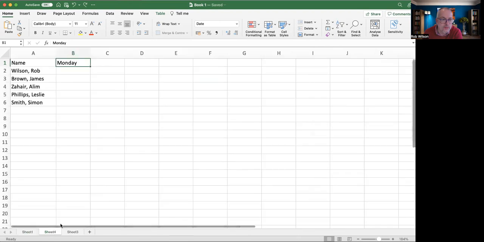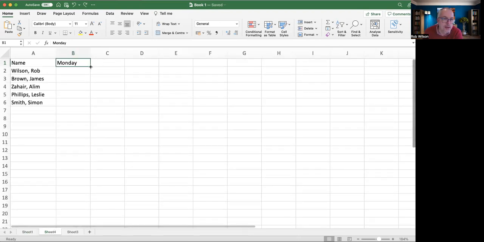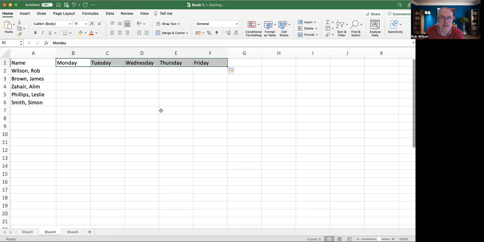So let's start with something a little bit more basic. I've got some student names. One of the things you can do with Excel is, I had Monday, Tuesday, Wednesday, you can use this little square here. You can move over it and drag across, and that will give you the new headings without you having to do very much.